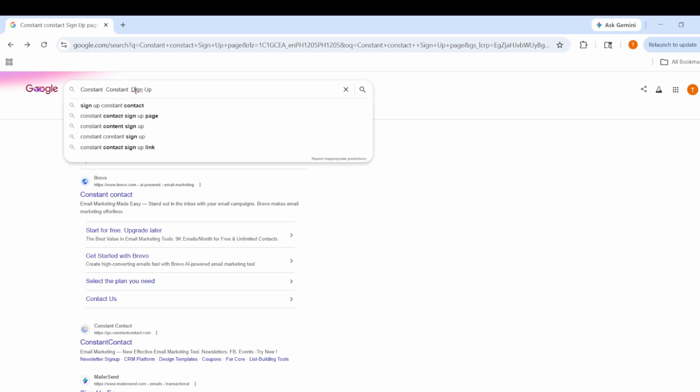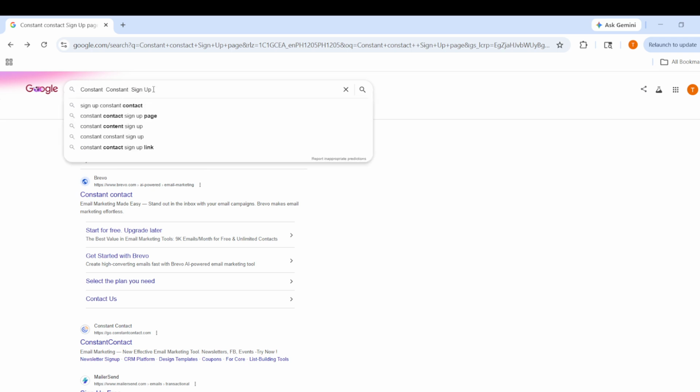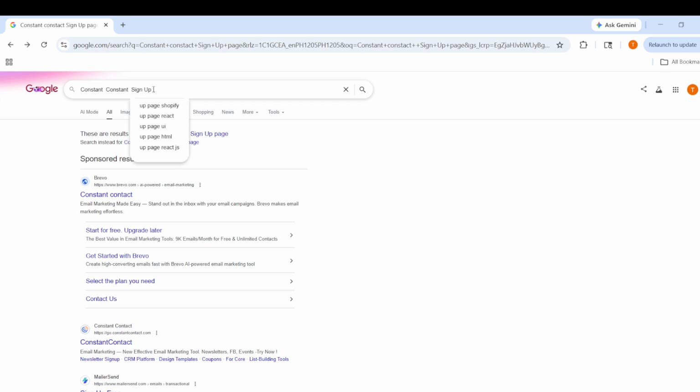Once the page loads, take a moment to make sure you are on the official Constant Contact website. This helps you make sure your account information is being entered in the right place. You should see a sign-up form on the page, along with fields where you can enter the basic information needed to create your account.